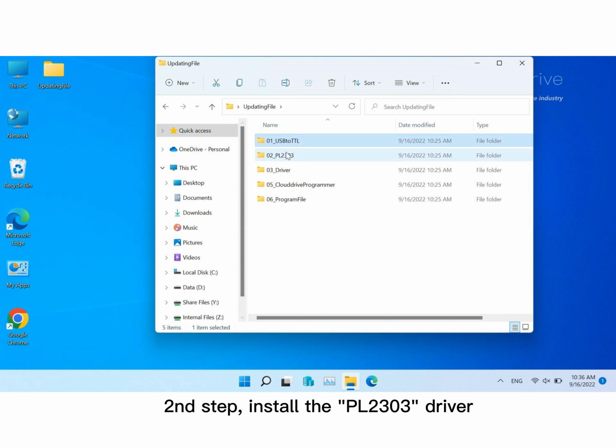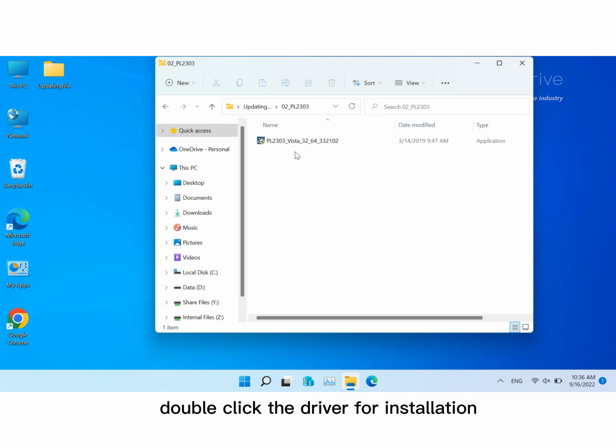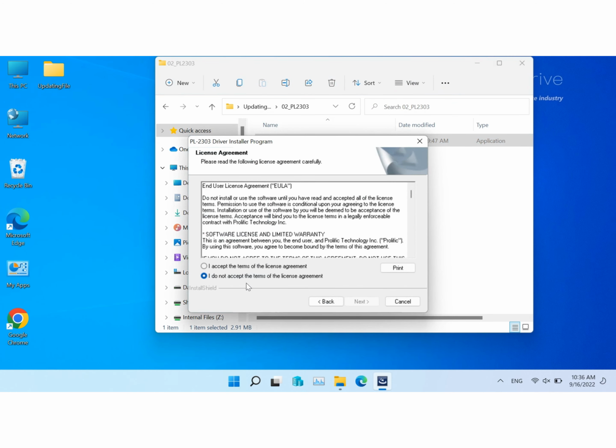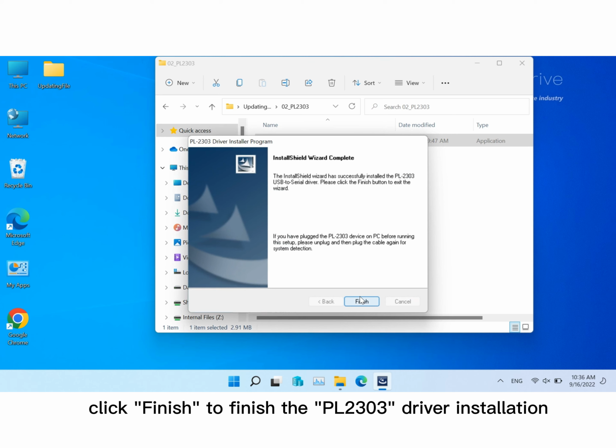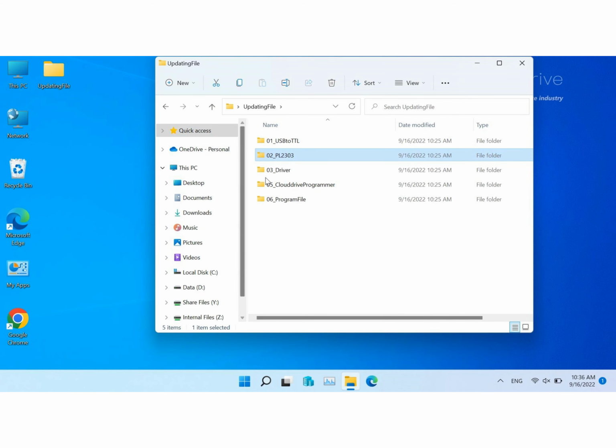The second step, install the PL2303 driver. Open the PL2303 folder. Double-click the driver for installation. Click Next. Click I accept. Click Next. Click Finish to finish the PL2303 driver installation.